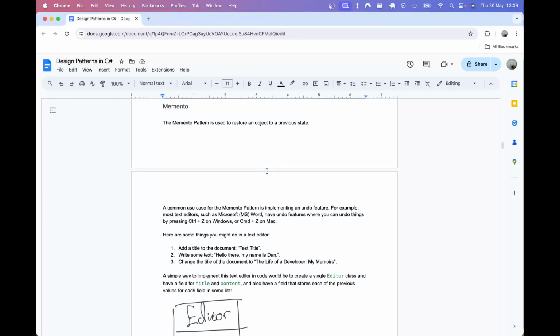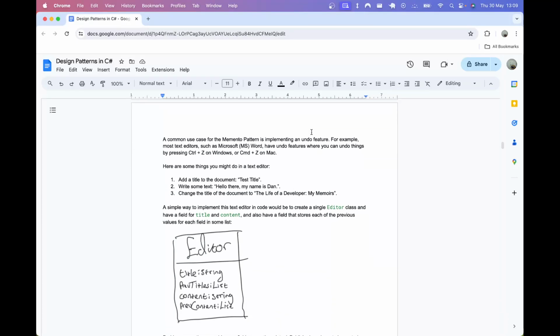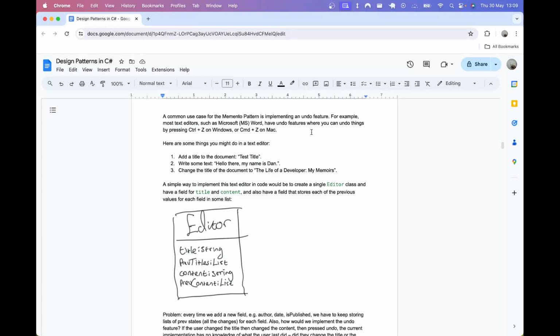The memento pattern is used to restore an object to a previous state, and a common use case for the memento pattern is when implementing an undo feature. For example, most text editors such as Microsoft Word have undo features where you can undo things by pressing Ctrl-Z on Windows or Command-Z on Mac.